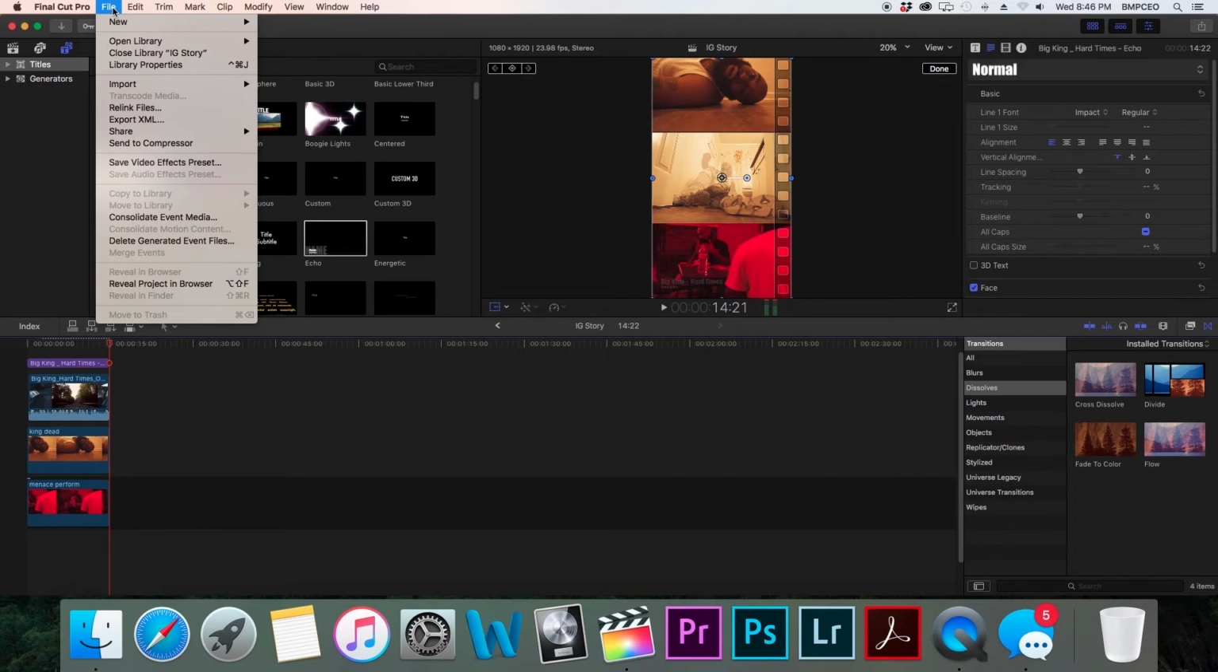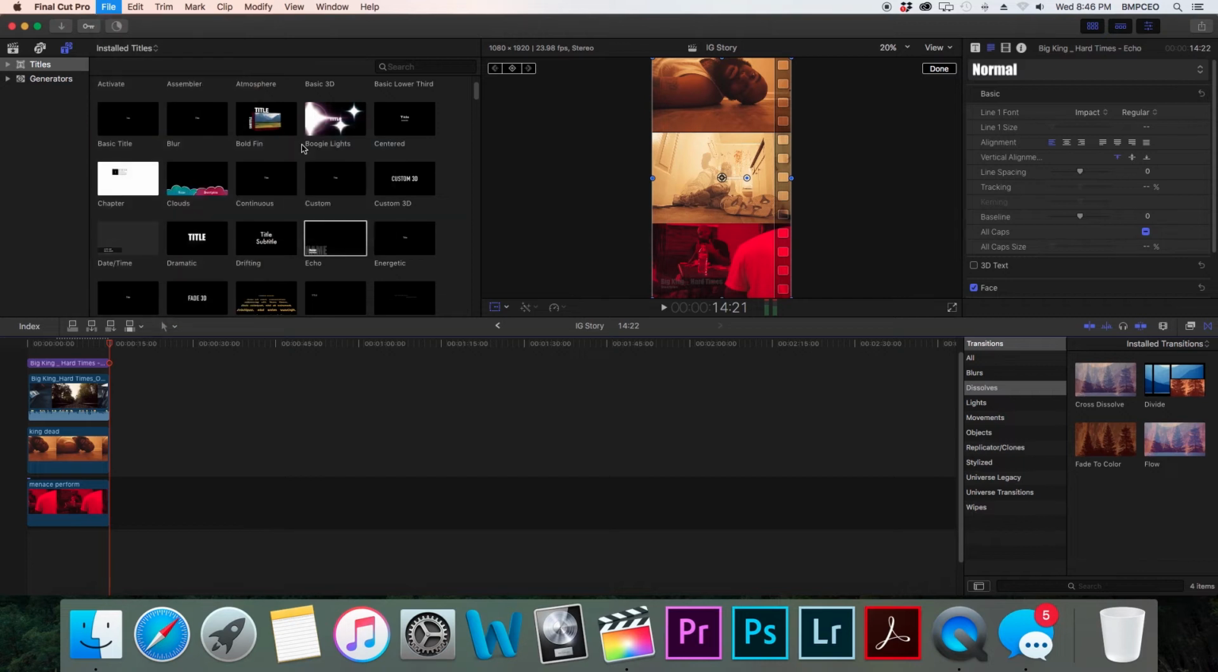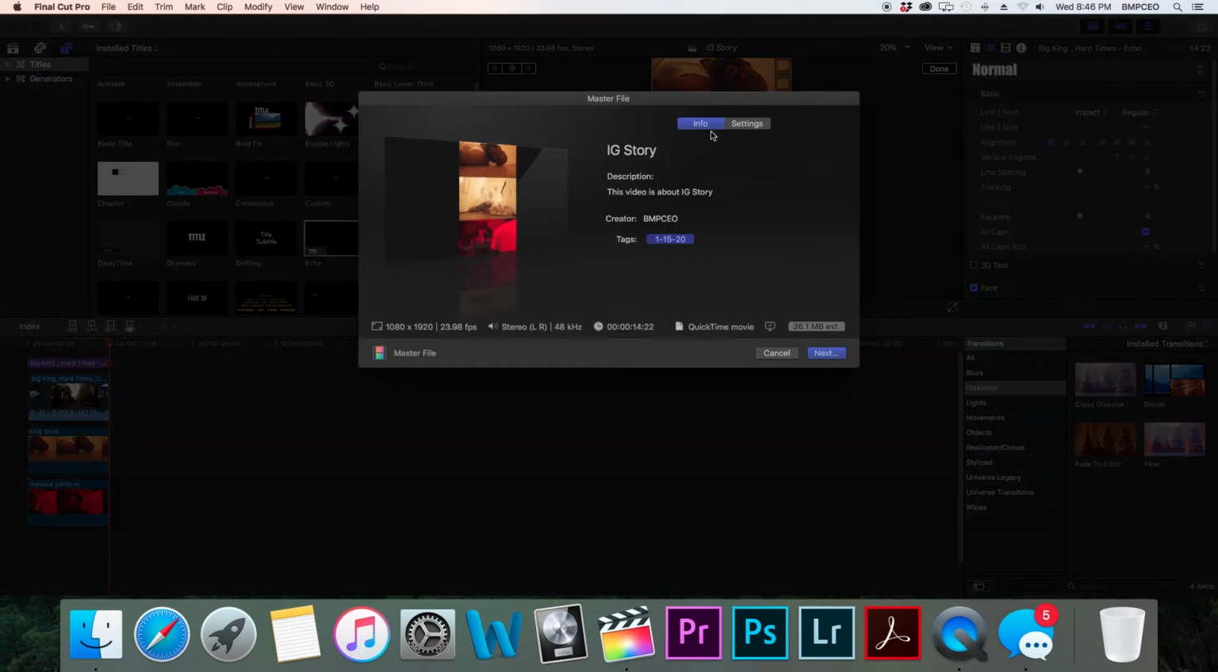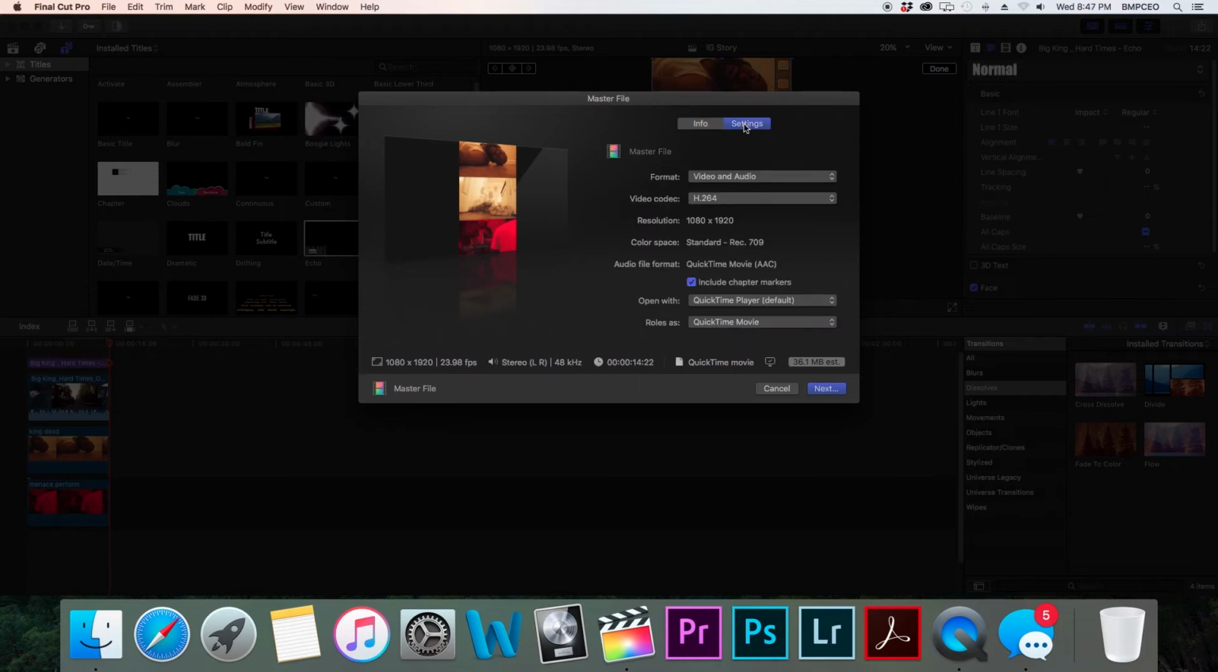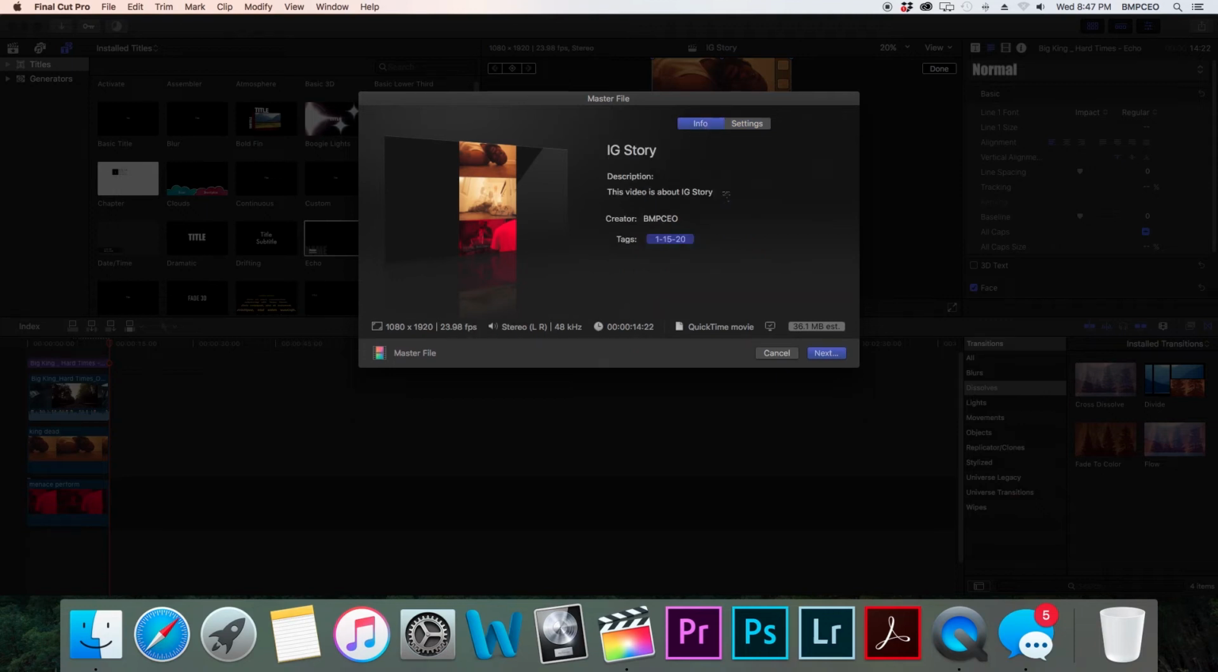Simple. And of course, you know, to get it, you go to, what is it, Share, and then Master File. When that comes up, check your settings. All of this information should be pretty much correct.